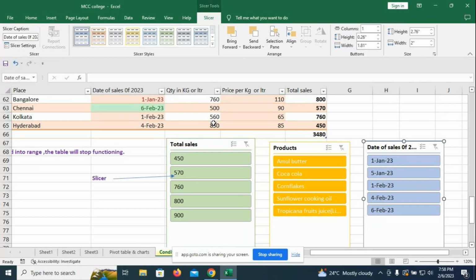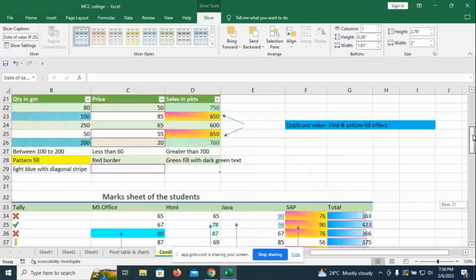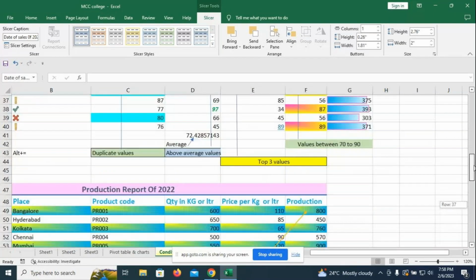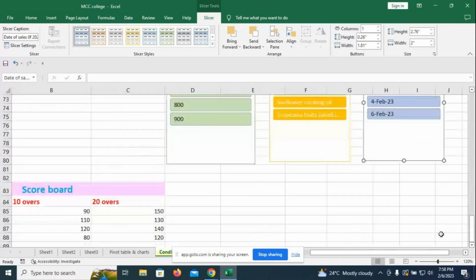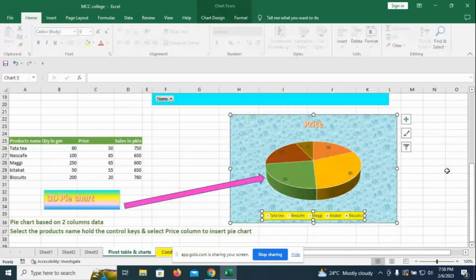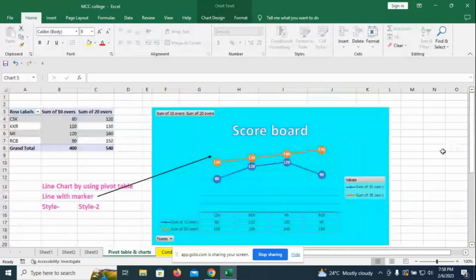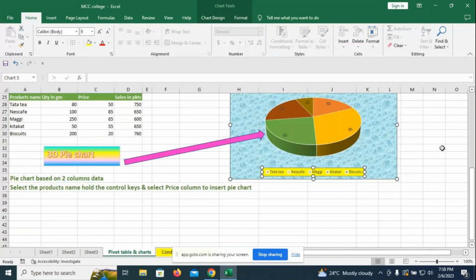Okay, that's all for the day. Let me know if you have any doubts. Today we covered conditional formatting, pivot tables, and slicers, and we also did some charts, that is a line chart and a pie chart. Practice this much. Next class will be on Wednesday, I think.